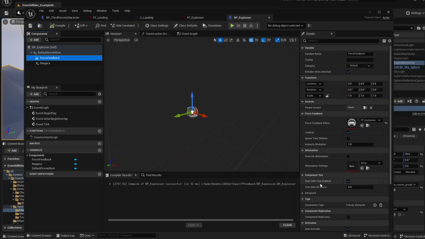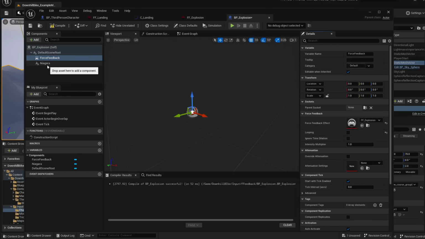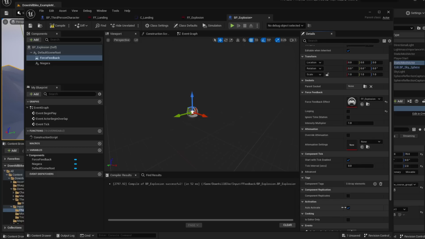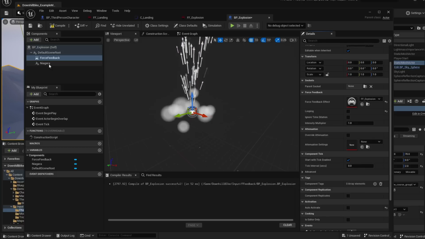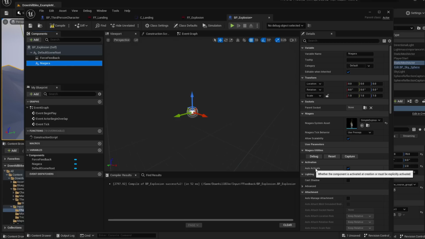And now let's disable the looping of my force feedback effect. And let's disable this auto activate. And for the Niagara, let's also disable this auto activate effect. So let's compile and save this.